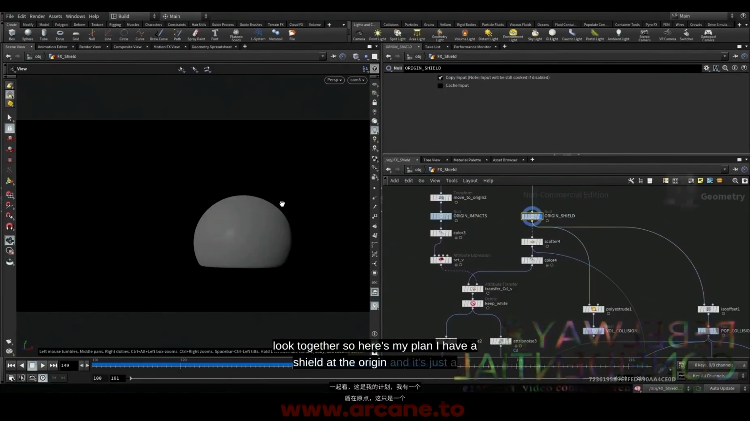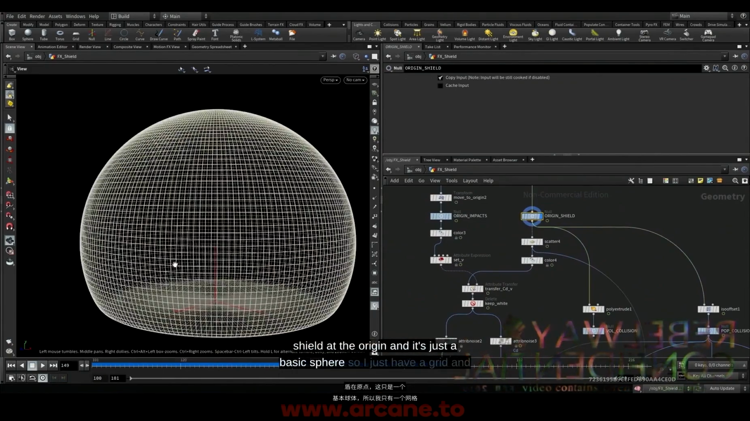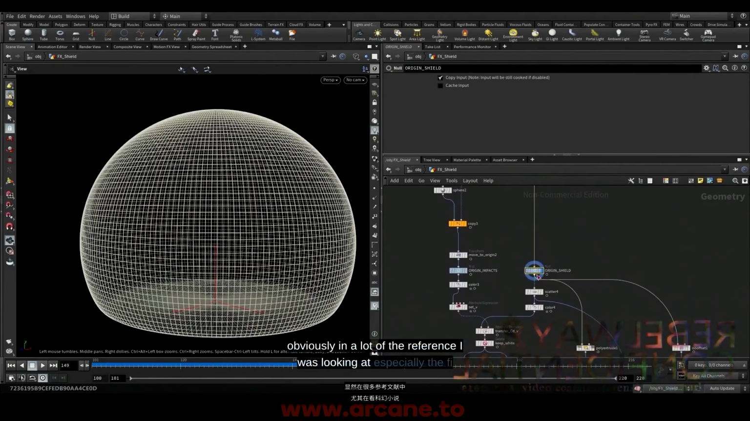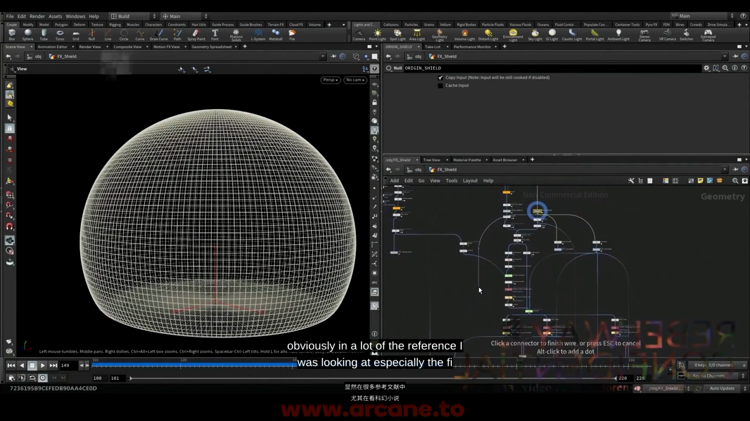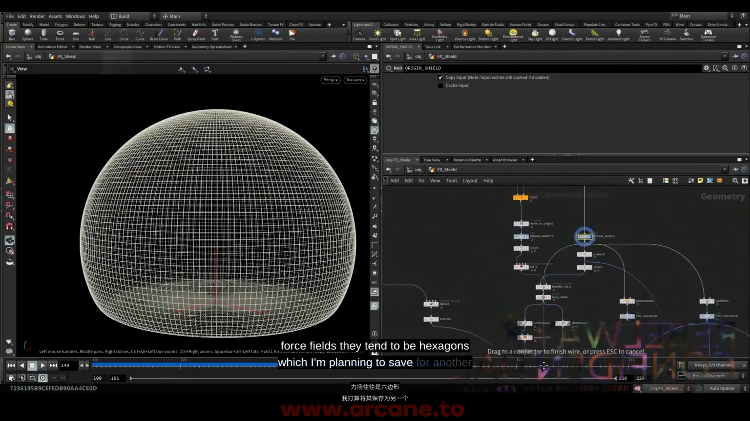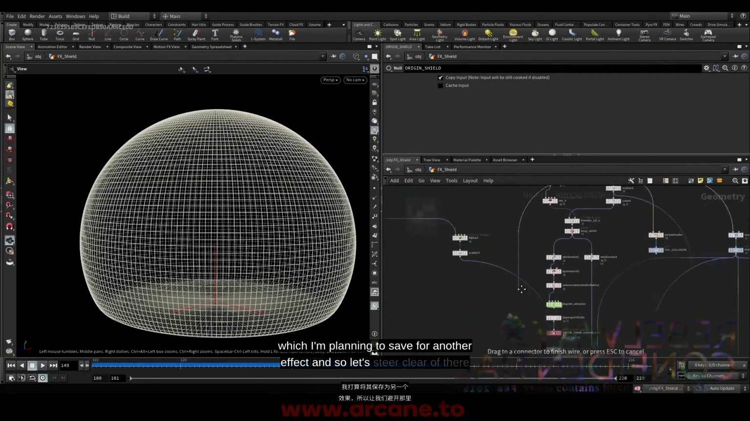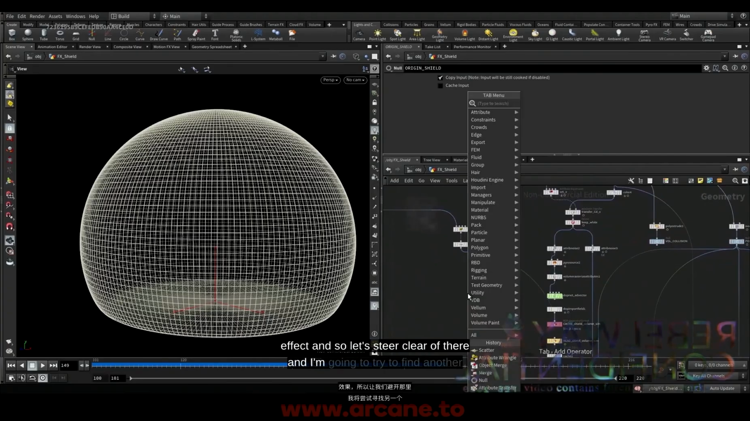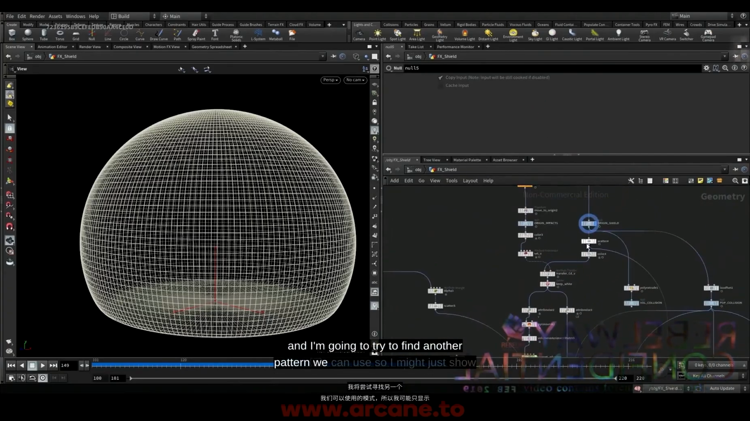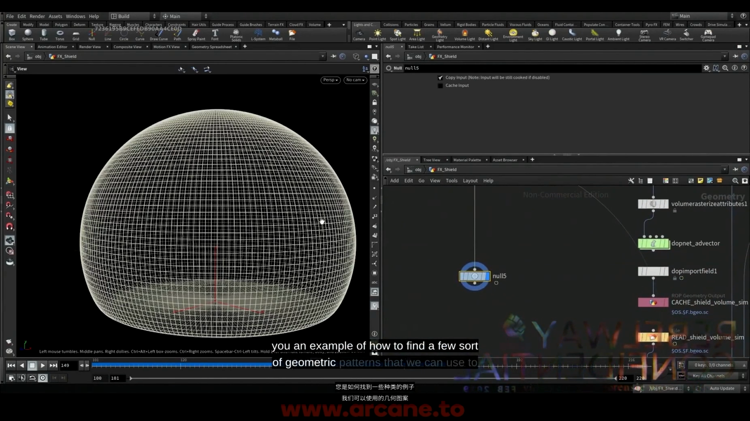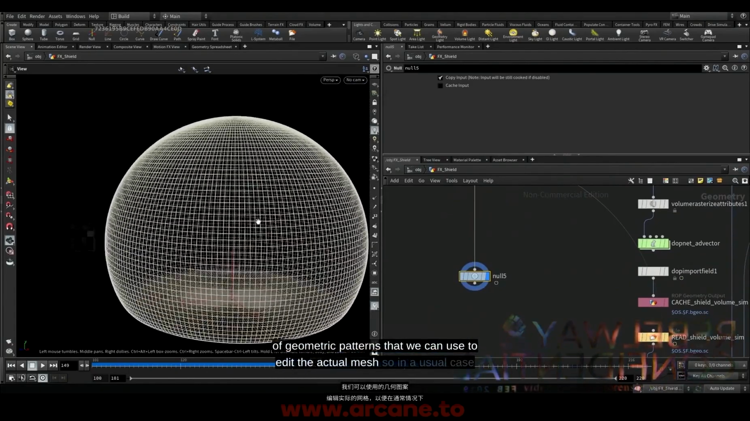I have a shield at the origin and it's just a basic sphere, so I just have a grid. And obviously in a lot of the reference I was looking at, especially the sci-fi force fields, they tend to be hexagons, which I'm planning to save for another effect. And so let's steer clear of that. And I'm going to try to find another pattern we can use. So I might just show you an example of how to find a few sort of geometric patterns that we can use to edit the actual mesh.